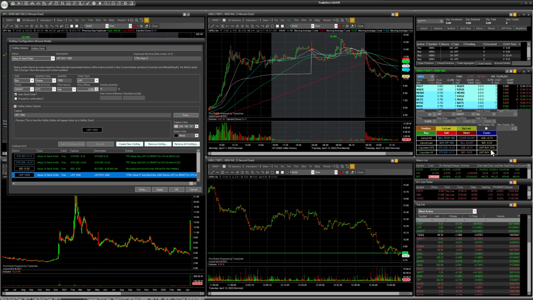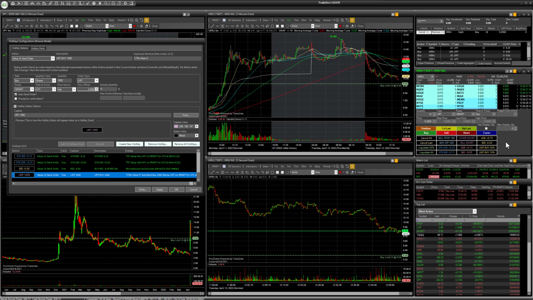So if I select this button here for bid 50 cents here, right? You can see that it changes the order preference here to limit, and it gives me an opportunity to change the quantity, and then I select enter, and that's going to send out that order.